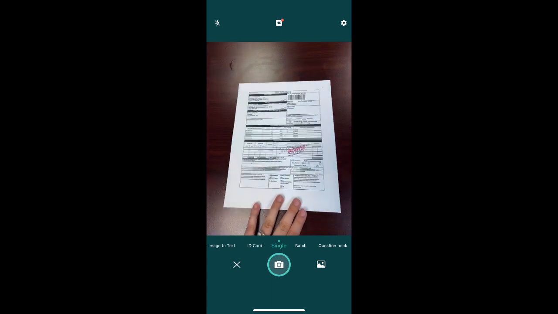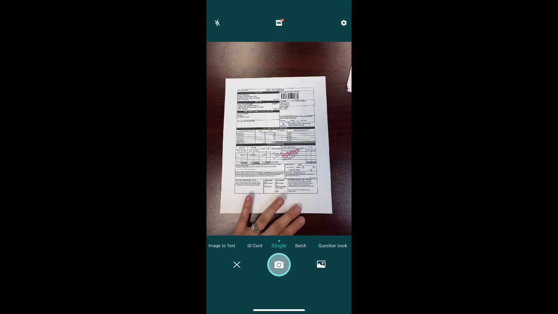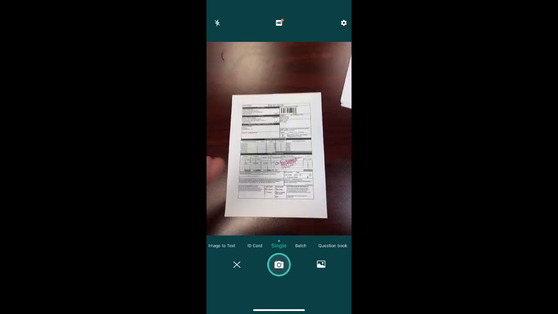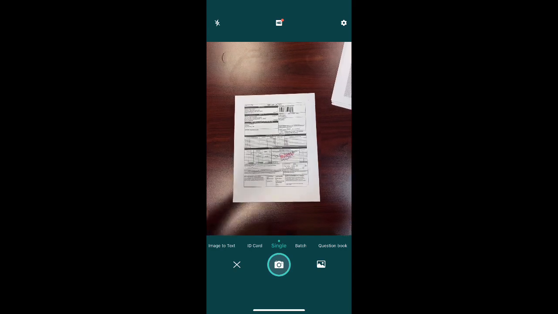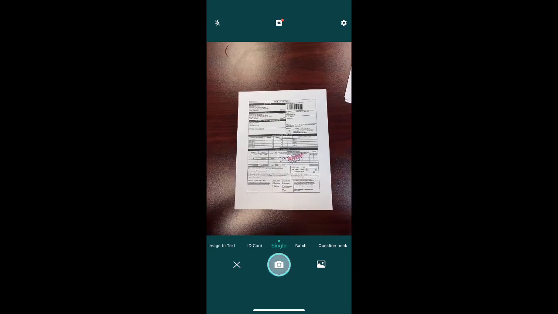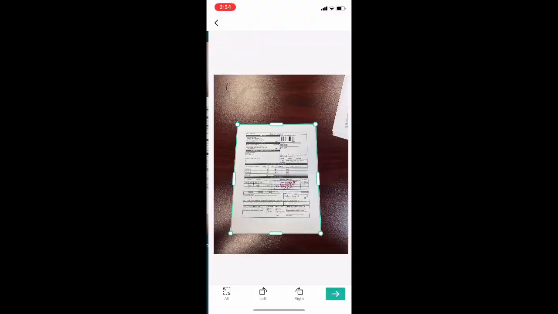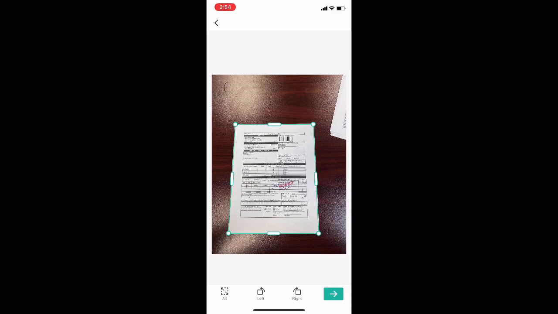So we're going to go ahead and take our first BOL. So this BOL only has 1 page. So we're going to practice with the single. So we're going to hold our device high above it to make sure we're not missing anything. And then the app is really cool because it actually auto crops it for you. If it makes a mistake, you can change it. You can still move and change what you're cropping and what you're keeping.